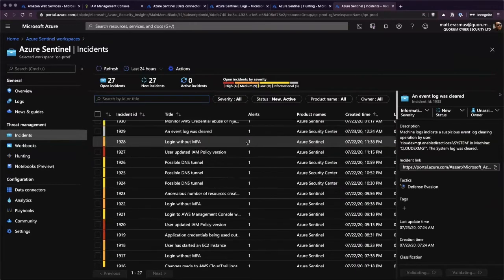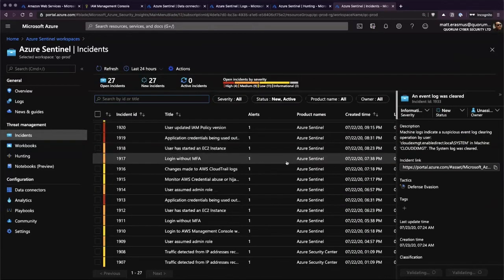So that kind of covers off on what you can do with the raw AWS logs, and that's sort of the management plane of AWS coming into Sentinel. What you can do with, for instance, EC2 instances running in your AWS cloud is you can run agents, and they can be the Microsoft OMS agent, and get those logs pushed into Sentinel that way.